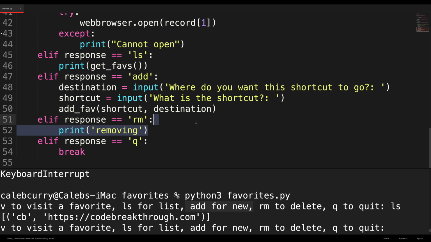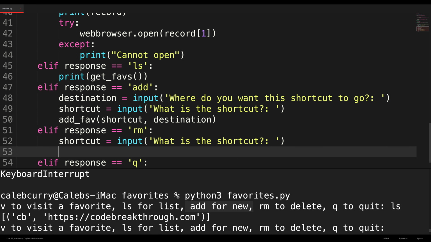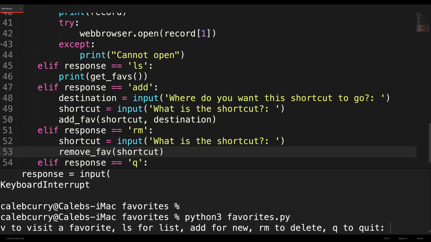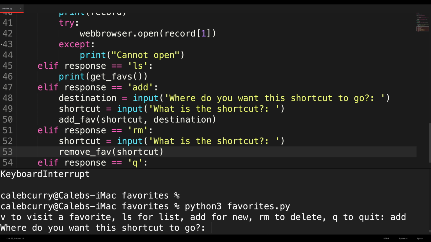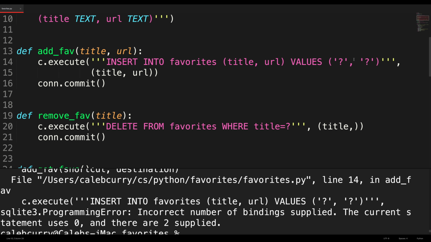And then for remove, we'll do something pretty similar. We'll just take this line here, paste it here, and it was called remove fav, and then pass in the shortcut. So I probably screwed up something. Let's just test it out. Favorites. I'll type add. Where do you want the shortcut to go? https://google.com. What is the shortcut? Goog. Simple mistake here. I don't want to quote the question marks.